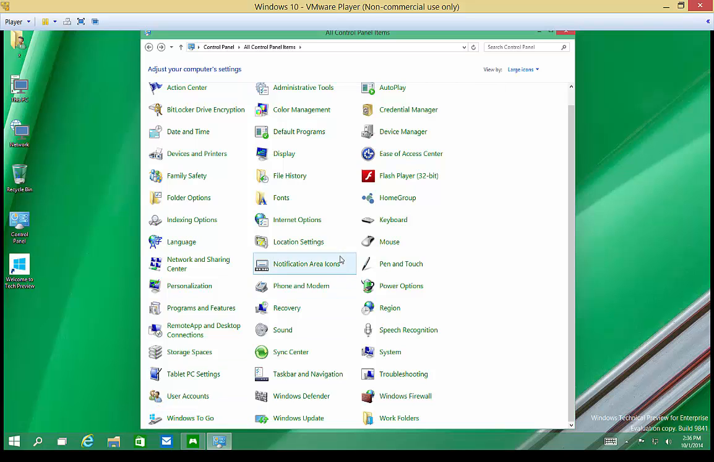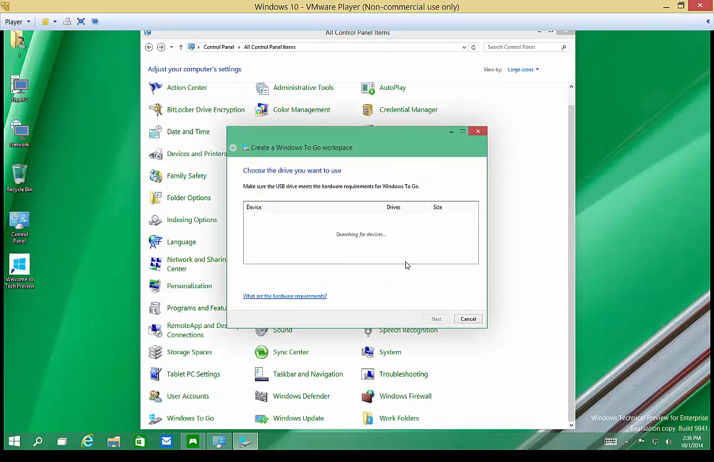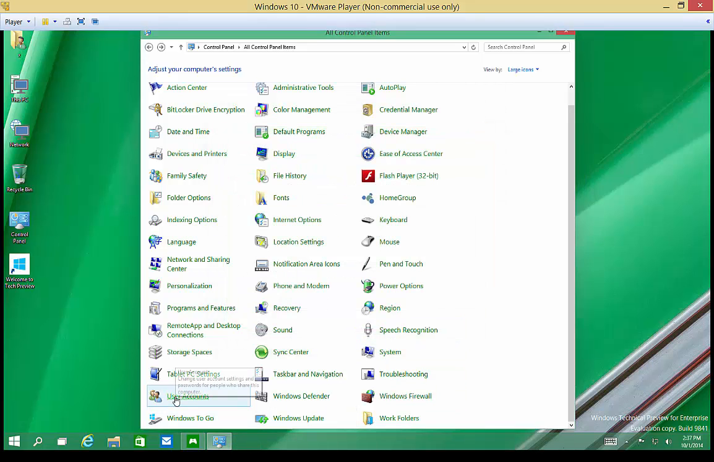Windows To Go, that came out in Windows 8, but this is also available. It comes pre-installed. Make sure the USB drive meets the hardware requirements. So basically, you just put your USB drive in there, and you can have your Windows To Go files in there. User accounts allows you to set up new users. Windows Defender is the new antivirus, since you no longer have to install the old Security Essentials program. It's now Windows Defender.